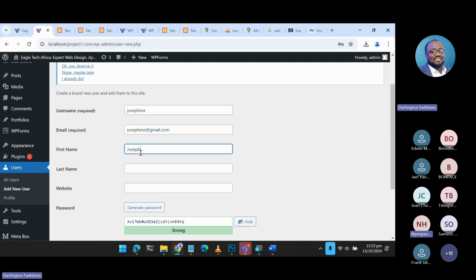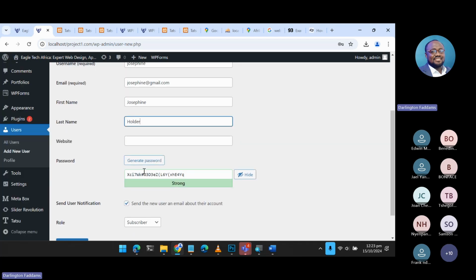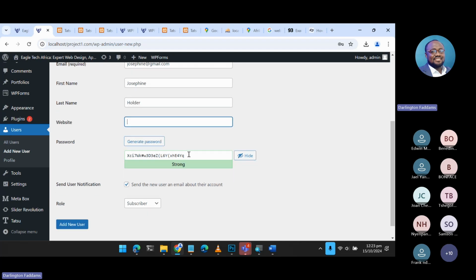Then for the first name, you type their full name for your customer. Then you can, this is optional, you can put it there or not. Then you give a password to the user.